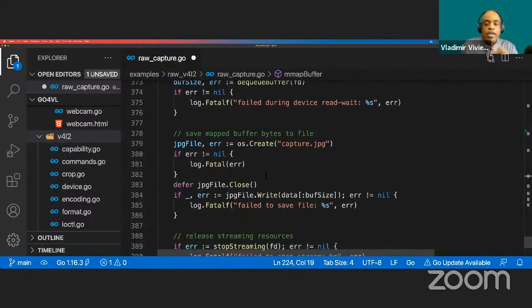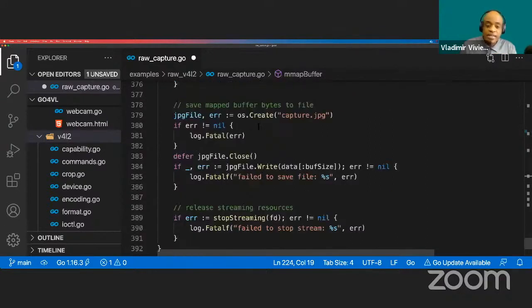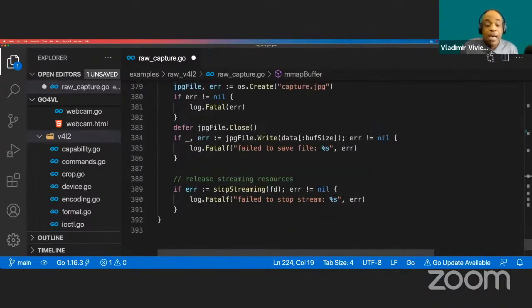So what we're going to do is read that buffer, that slice of bytes, and copy that slice of bytes into a file. And that's exactly what we're doing in this portion of the code. We create a file called capture.jpg, and we just use regular Go code, regular file operation to write that data. And then after that, we stop streaming.